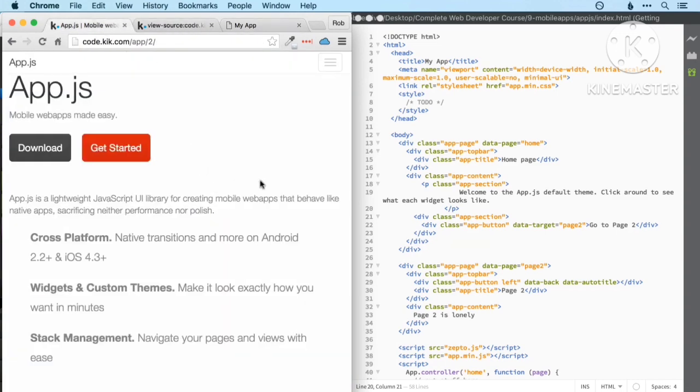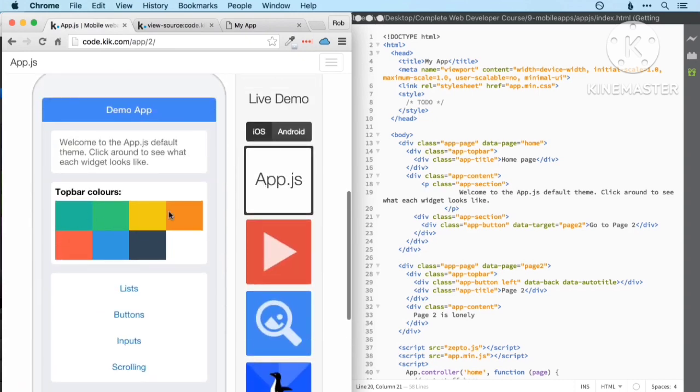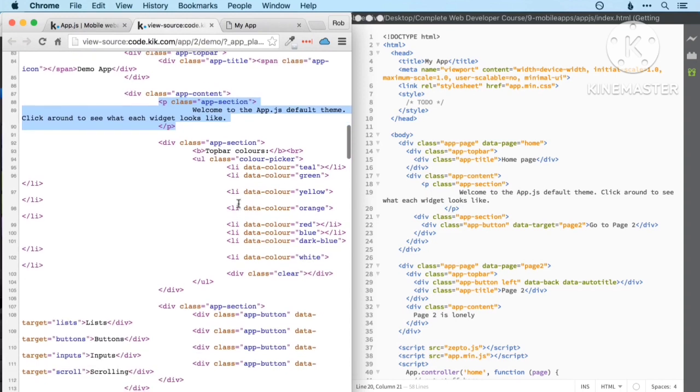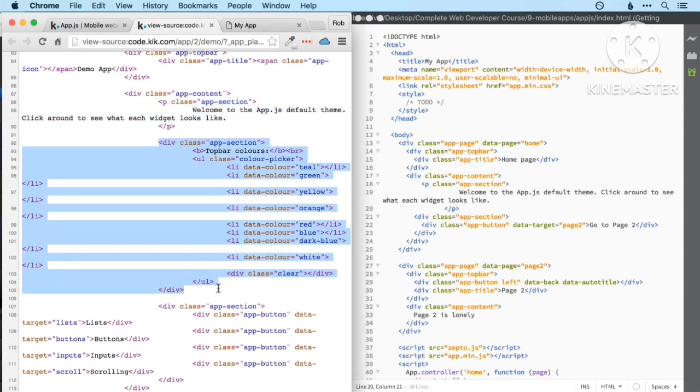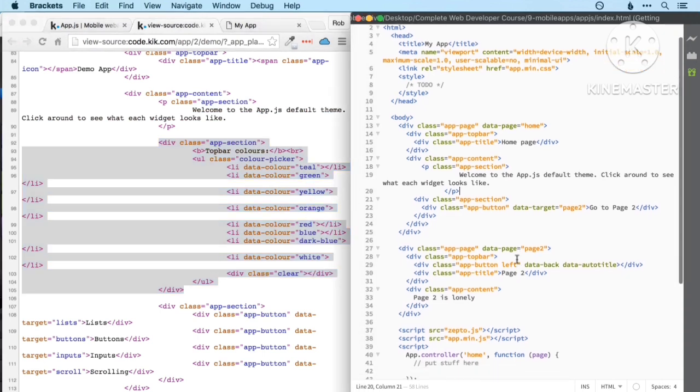So let's try and recreate these color boxes here. So we've got another class of app section, and it looks like it's got the colors built in. So let's have a look.